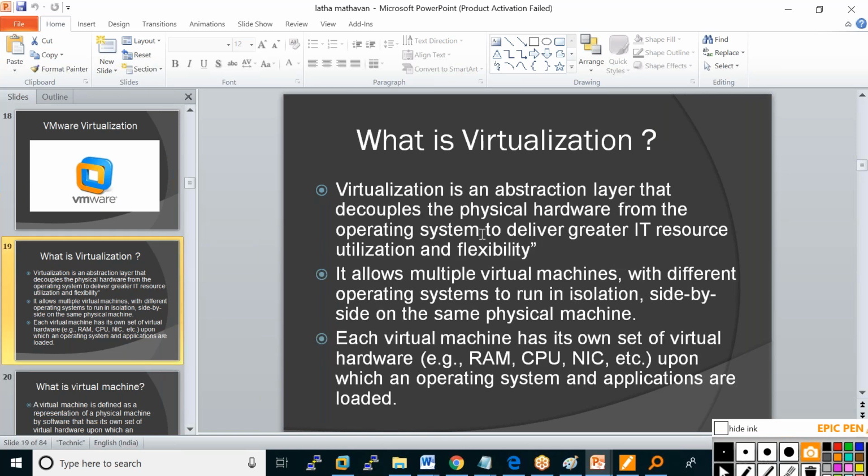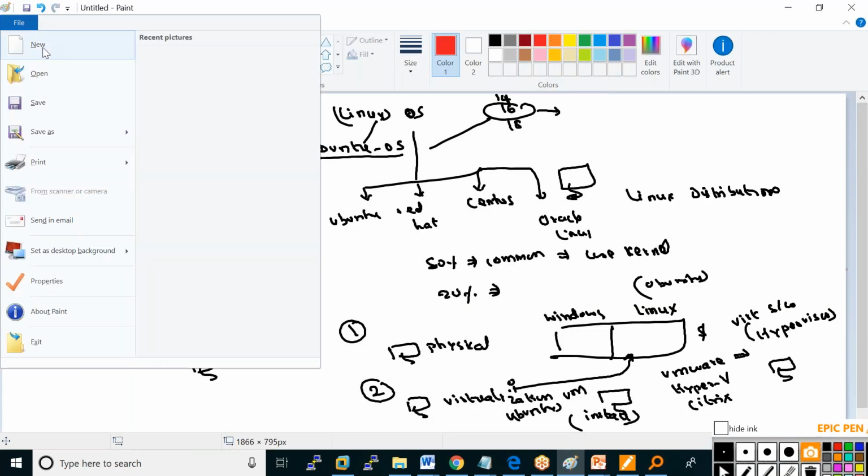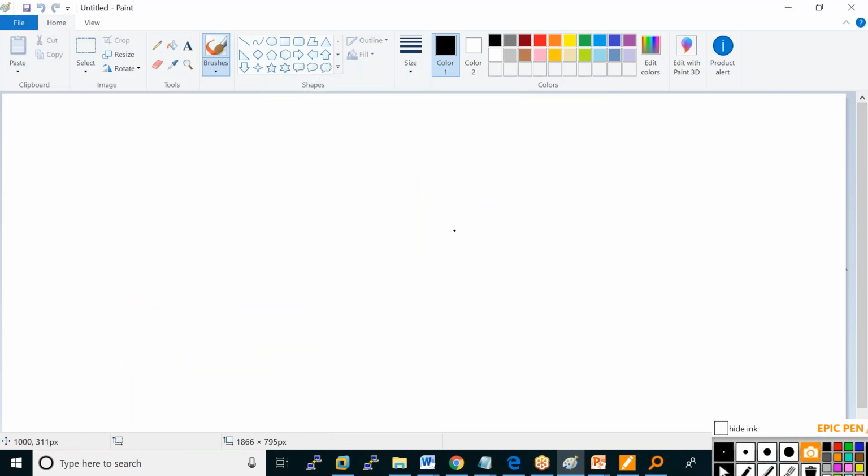Normally, it is an abstraction layer that decouples the physical hardware from operating system. What do you mean by that? Let me take a physical server. What are the things that we have? We have hardware: CPU, RAM, hard disk, etc.